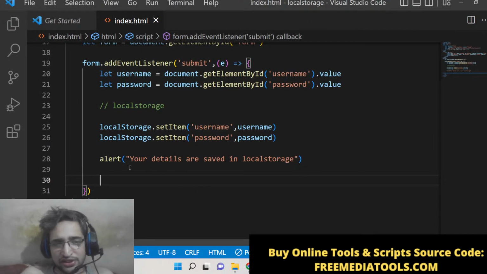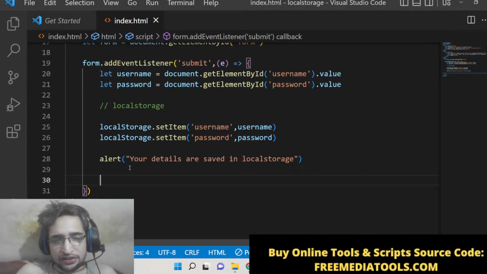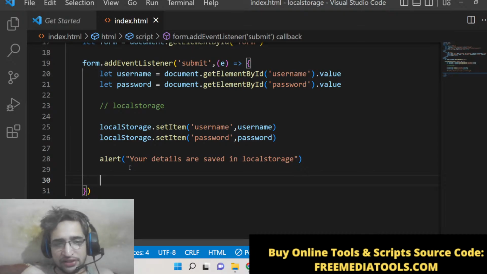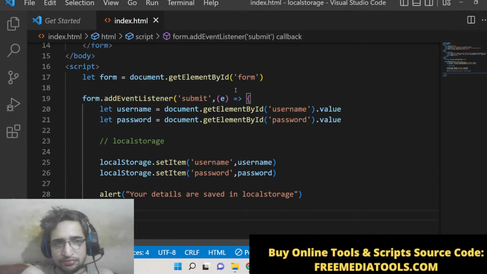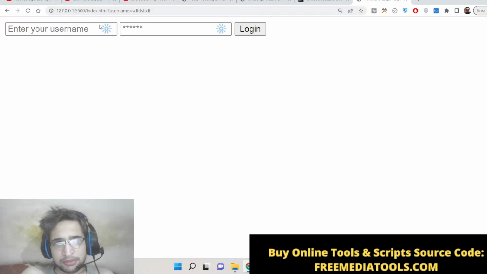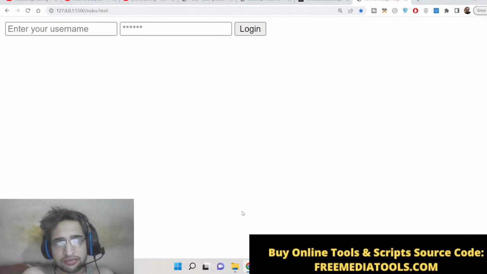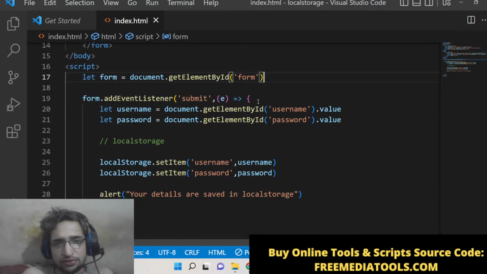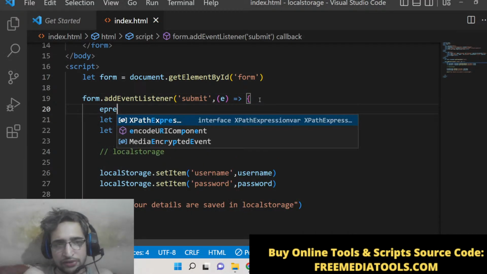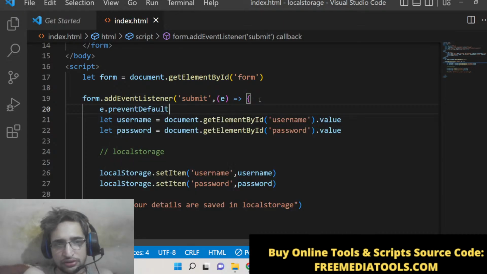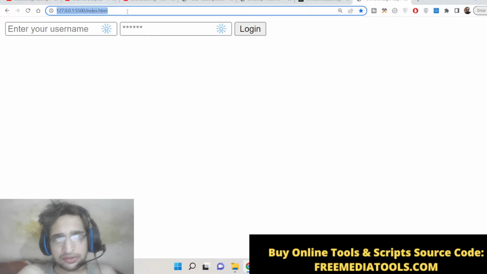Now to retrieve these details, it is very easy. After this, we can retrieve these details. In this case, guys, first of all, you also need to call e.preventDefault. Just call this function, and it will prevent the auto submission of the form.